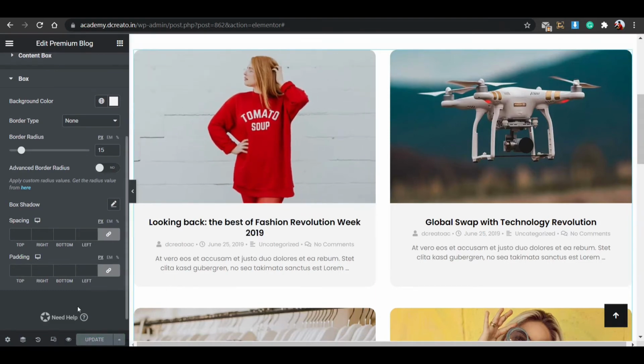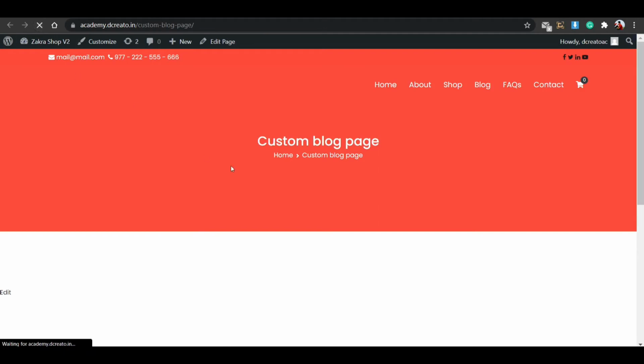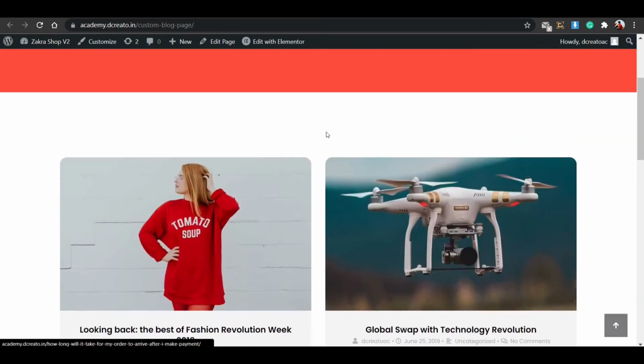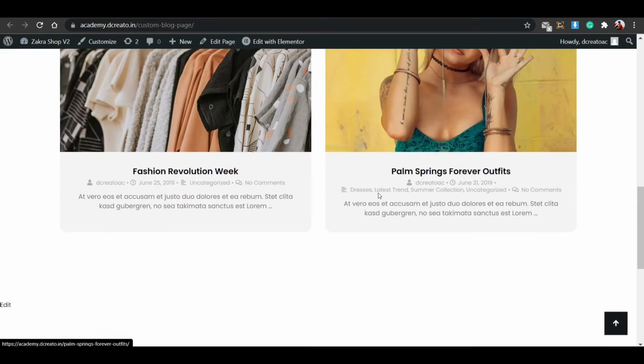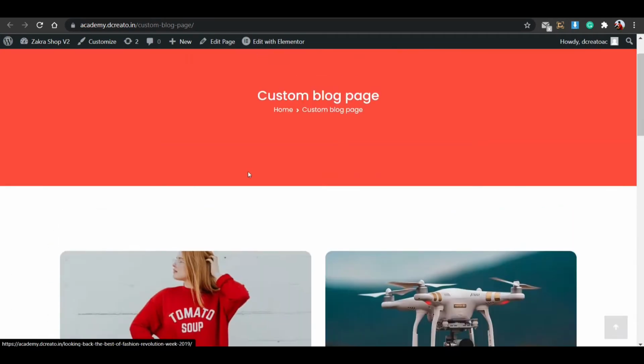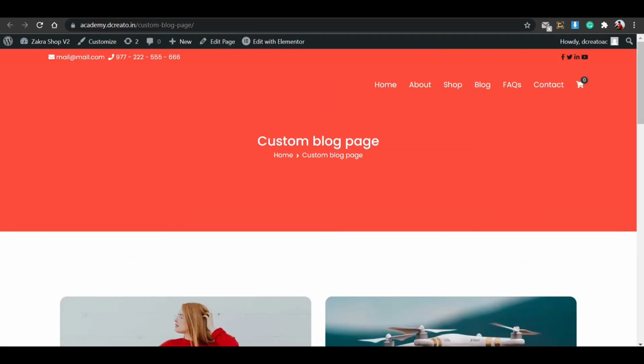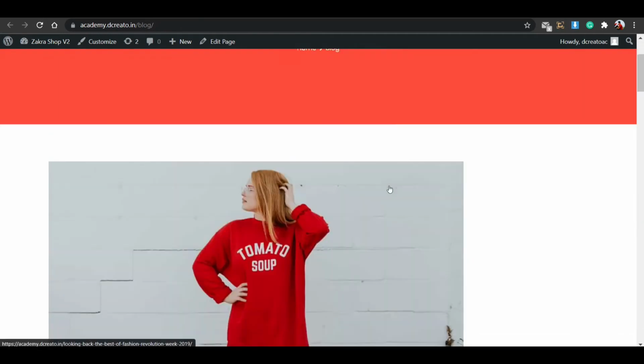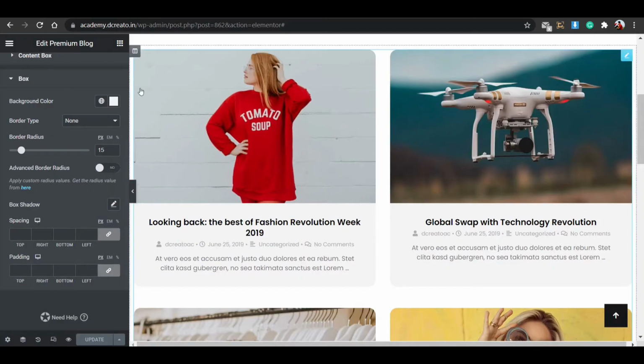After updating, I click on this, and if I load this page, you can see this is the page that looks like the premium add-ons. You can also do it like that. And if you want to add the sidebar in the default page, you can do that by just going back to this.